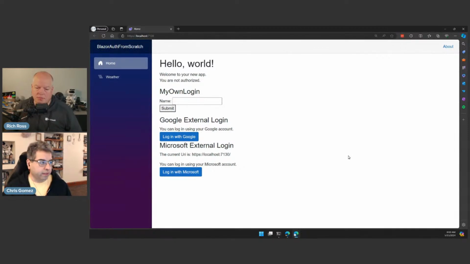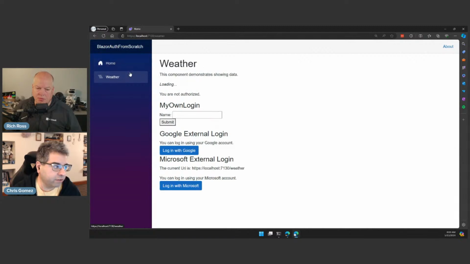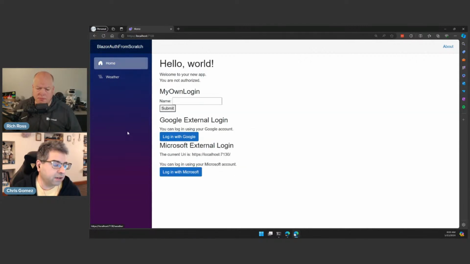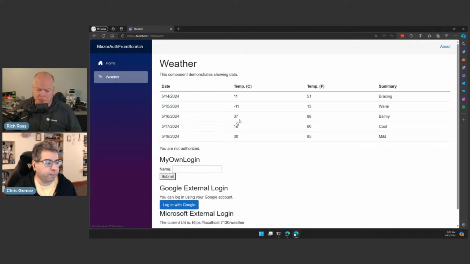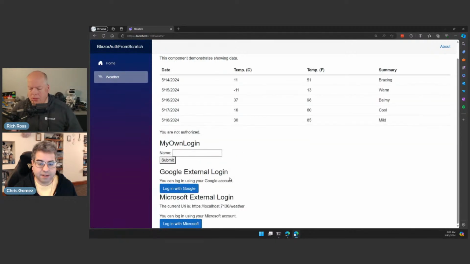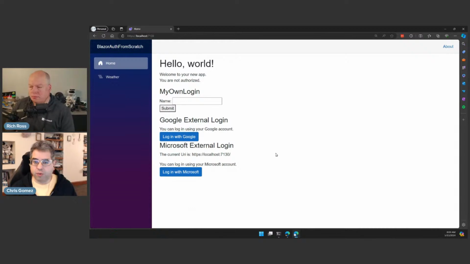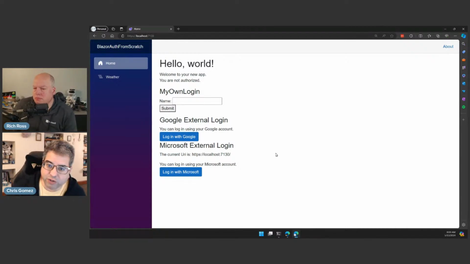We are starting with the Blazor template, no doubt about it. We didn't make any changes to these pages. One other interesting thing here is you'll notice both the home page and the weather page support logging in. None of this is to represent how you're actually going to set up your app. It's to represent that these are components. This is a component.